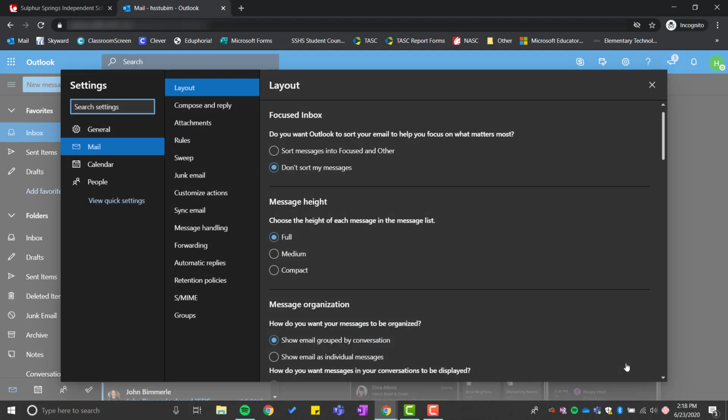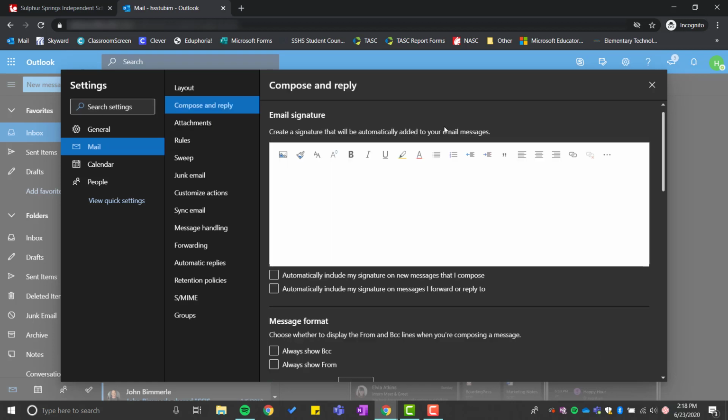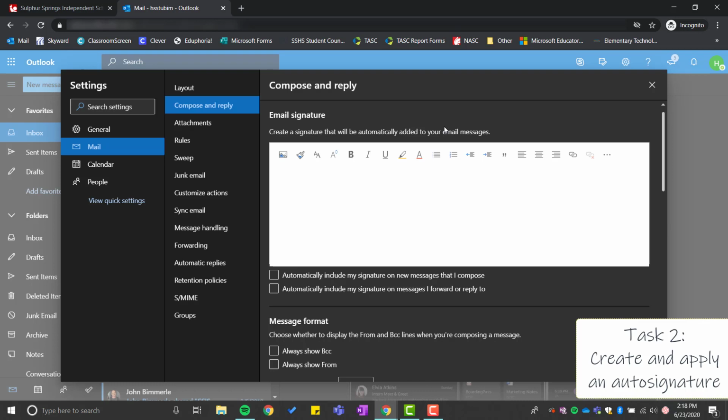The first thing we're going to look at is Compose and Reply. There are several options under here, but we're going to look primarily at creating an auto signature. An auto signature is what's going to appear at the bottom of every message you send. It contains your sign off and other pertinent information. So we're going to walk through how to set that up and turn it on so that all of your emails are signed off automatically.